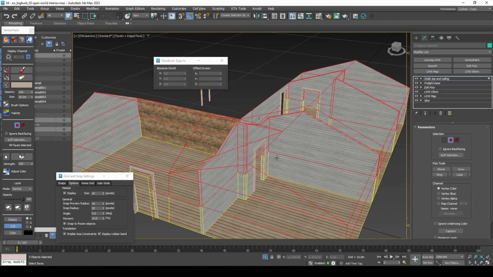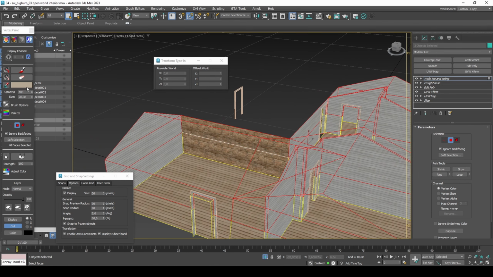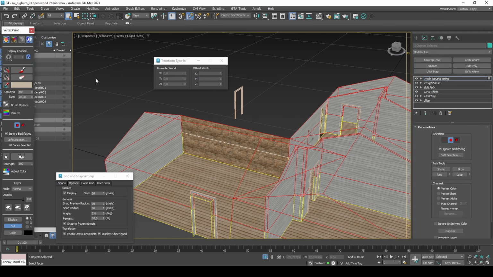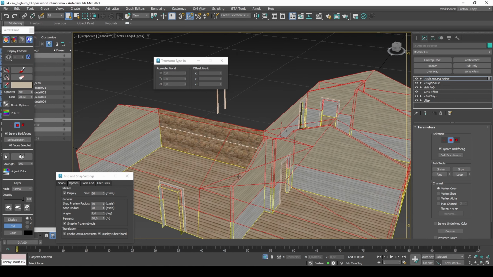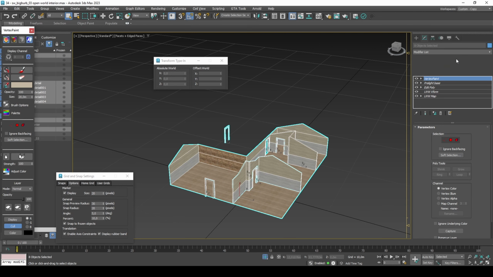In your main view, ignore backfacing and deselect the brick. Change color to Hue 26, Saturation 82, Value 140 and apply. Add another to the main interior, separate walls and doorframe details and name it Walls Bottom and Doorframes.